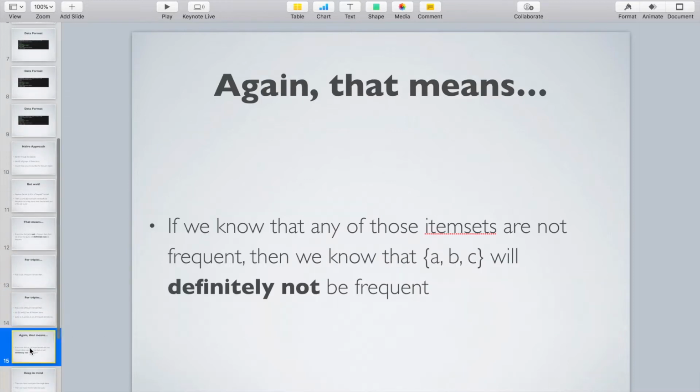And what that means is that if any of the individual items within ABC are not frequent, then ABC is obviously not frequent. But also, if any of the pairs of items inside of ABC is not frequent, then we know that that triple will definitely not be frequent. So let's say that the set AB does not occur more than our threshold. Then we know that ABC definitely will not be frequent.